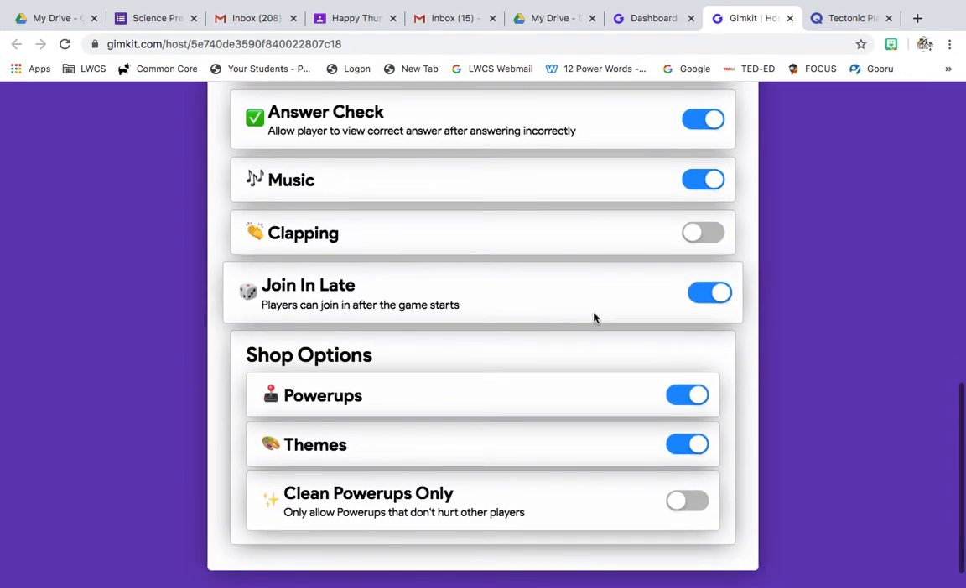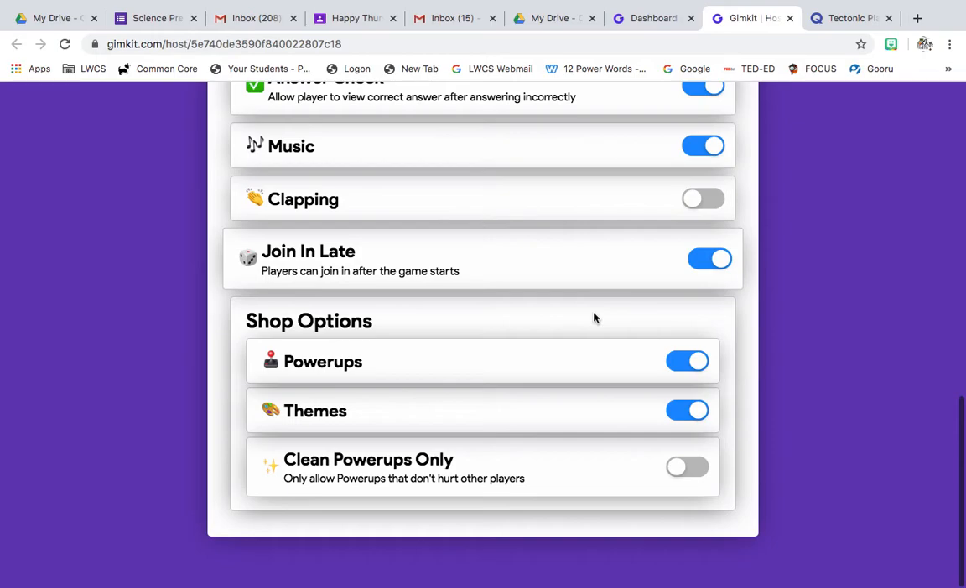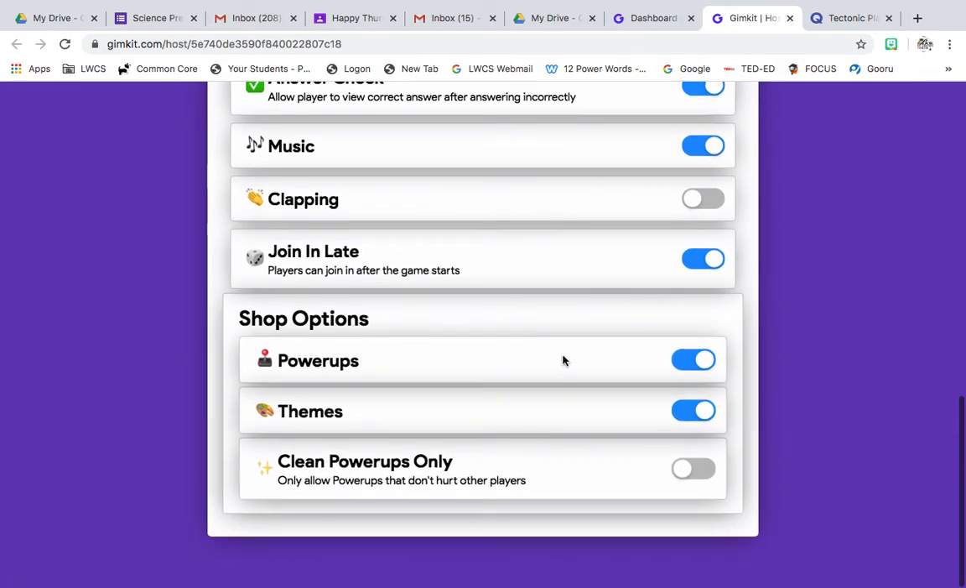Option to join in late, because if you send out the game code and you're starting at a certain time, but a student can't get there and they want to join in late, that allows them to join into the game even after you've started playing. Power-ups, most definitely, that's what they love to shop for and get. The themes I love because they're constantly changing up.